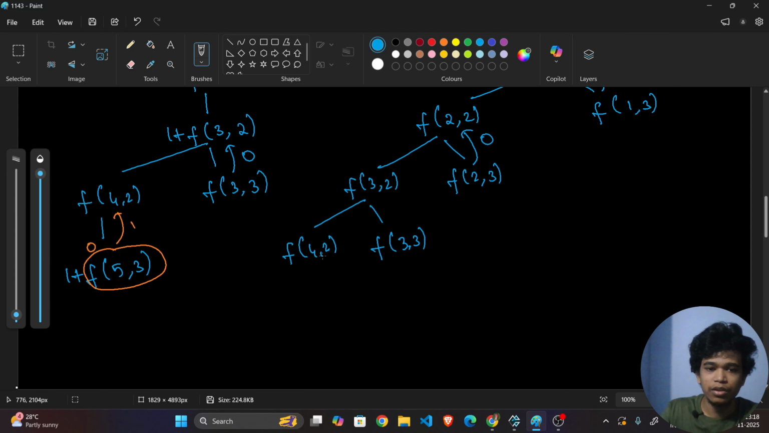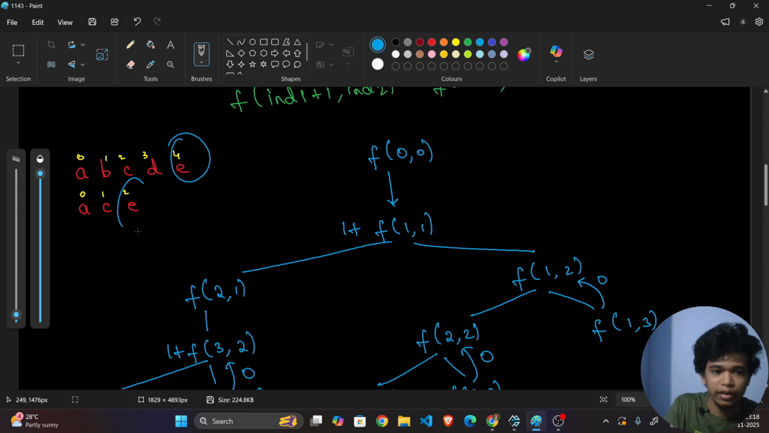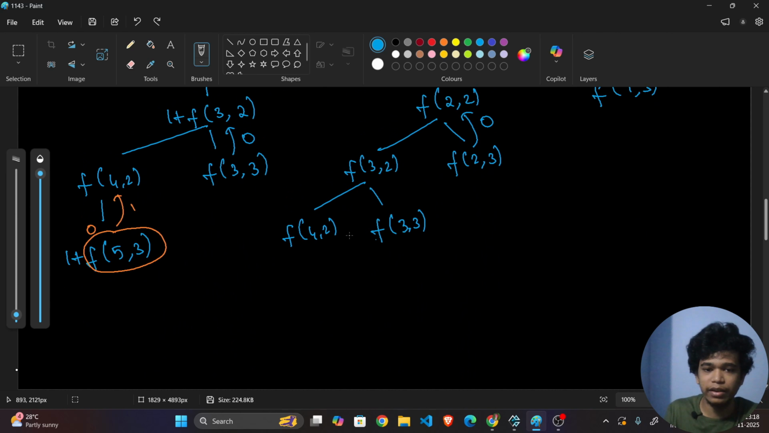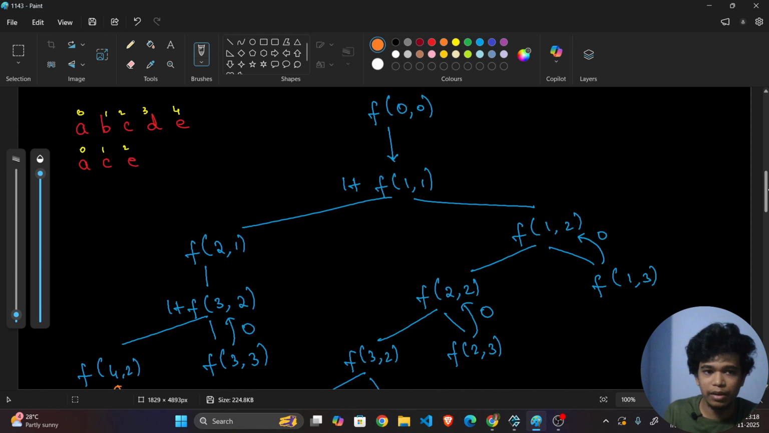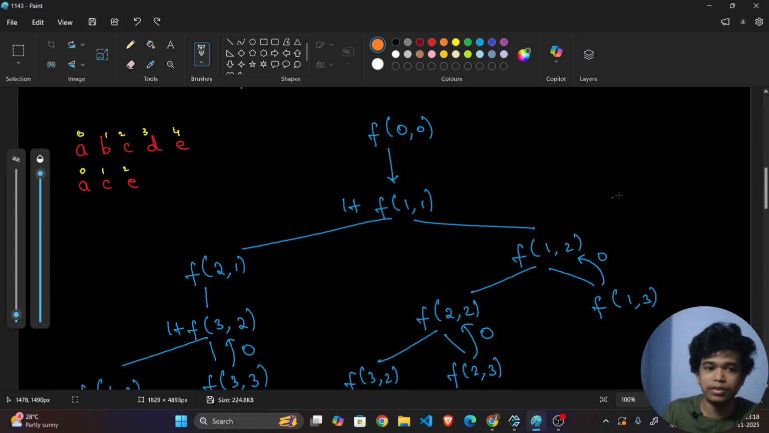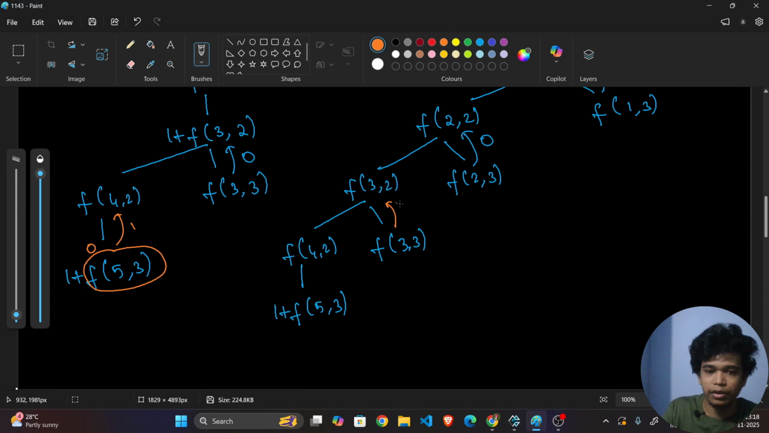Now come here. So 4 comma 2. 4 comma 2 means here also E, here also E. So it is valid. Whenever it is valid, go for 1 plus f of 5 comma 3. Okay. Here it is 3 comma 3. Does 3 comma 3 exist? Here 3 exists, but here 3 does not exist, so I'll be just returning 0 here. Now again come here. For 5 comma 3, we already know there is nothing, so instead of this I'll be just returning 0. So 1 plus 0 will be 1. Again this will be returning 1. Can you understand this?